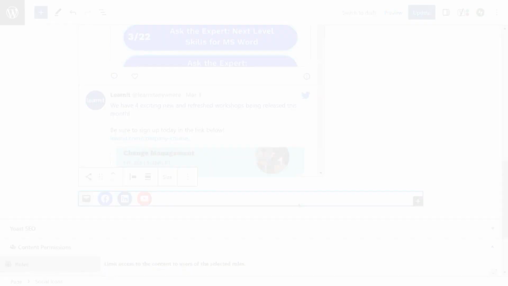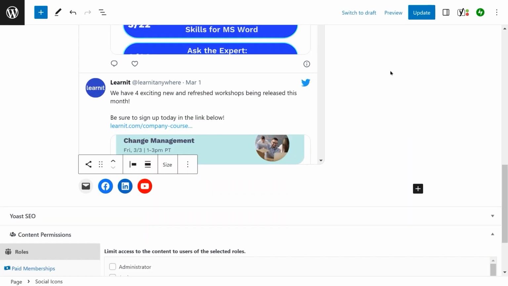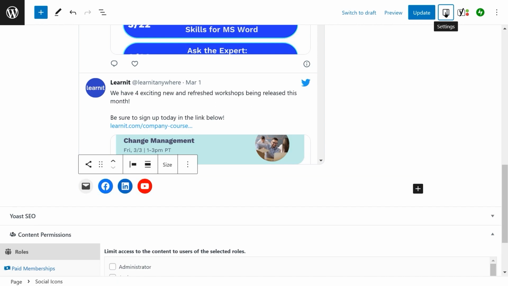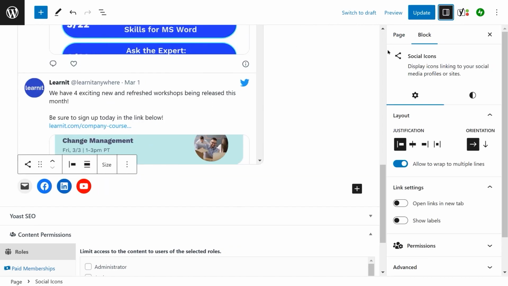I've gone ahead and updated my page. And now I want to look at some of the block settings. So I'm going to select my social icons block. And remember when we used to be able to access settings from a gear icon? Well, now that's changed because of our theme and some plugins that we added. So I'm going to click on this new icon to the right of update to get to settings. So it opens up that panel on the right.